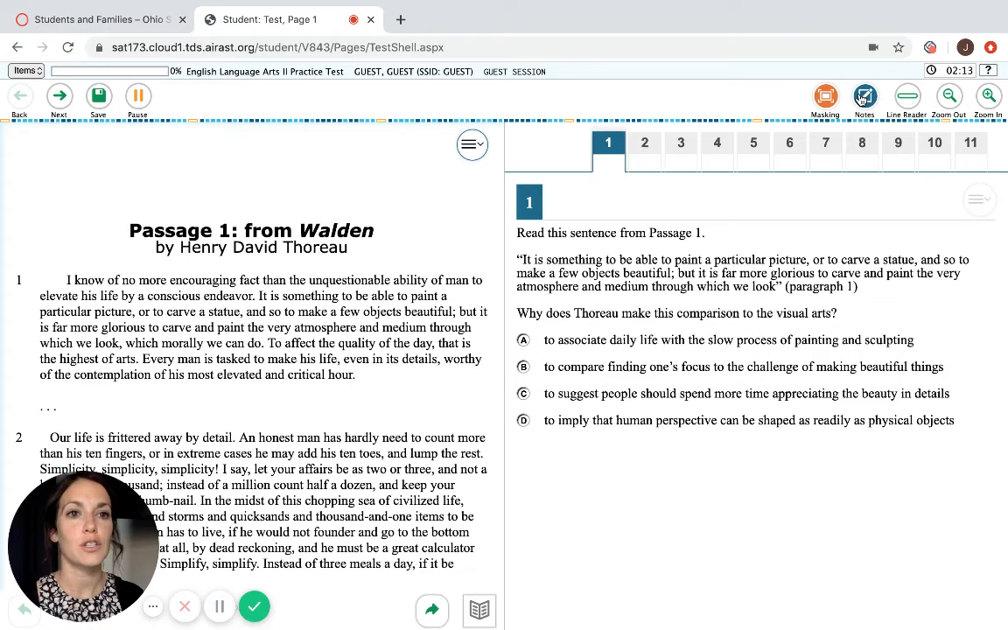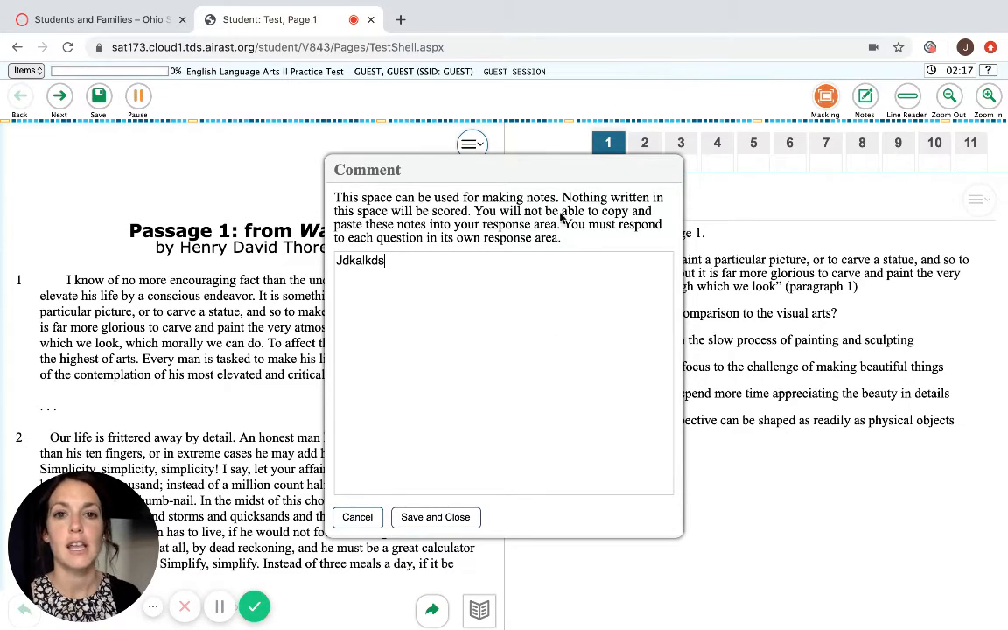But something to be aware of with notes is that they will not be able to copy and paste their notes. So anything that they write in here is going to stay here. They can't copy and paste it to use for a short answer later.